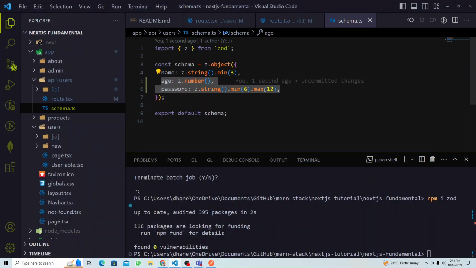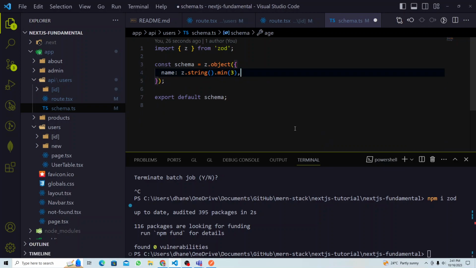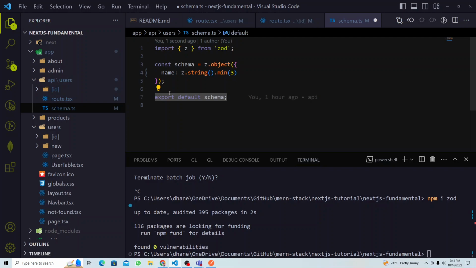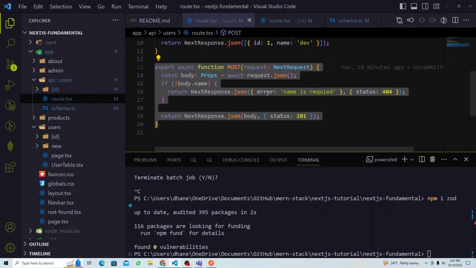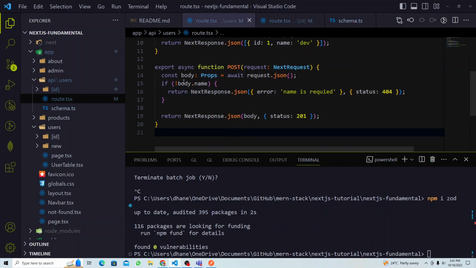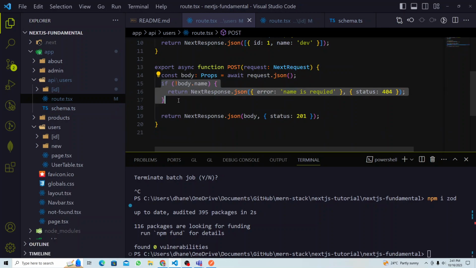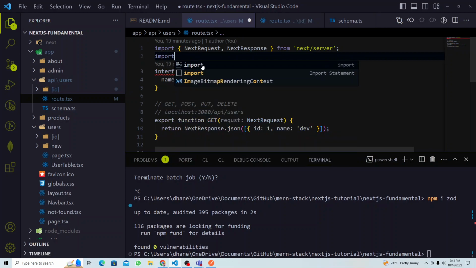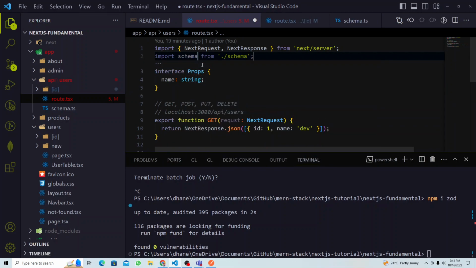Okay, but for now let's delete this, I don't need it. Once you have this done, name, and then export default schema, that's it. So now let's do the validation. In my post function I'm going to validate this body, or maybe in the put also. So I will import schema, simple.